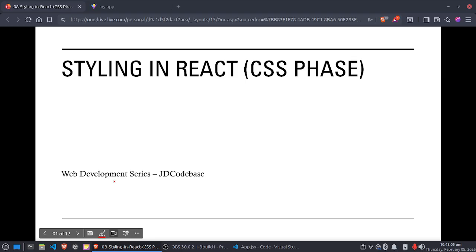In this video, I will explain all the main ways to style React components step by step in a very beginner friendly way. We will write code and understand why we use each method and also discuss the best practices. Don't worry if you are new to React or CSS, I will explain everything slowly.